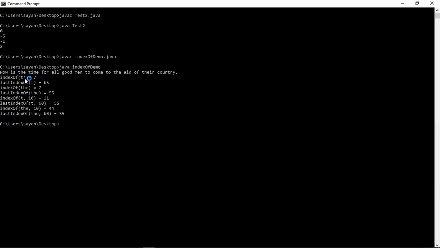So here you can see that the first occurrence of the character T is at the 7th location, and this is the whole string that has been printed because we have printed the value of S. The last occurrence of the character T is this 65.